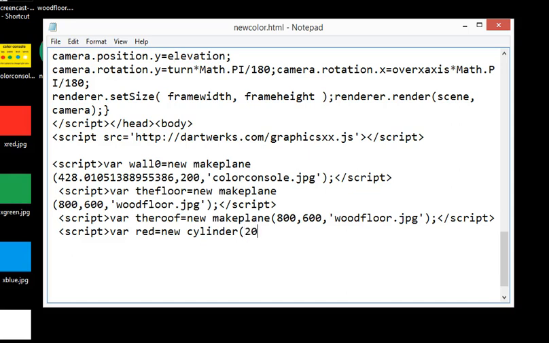20, comma 20. What I did is I made the cylinders 20 in radius, top and bottom, okay? But I made them very short. I could have made them any height I wanted to, but I just made them short. So the little short cylinders, they're only 2 units tall. They're short, squat cylinders is what they are. And then I gave it the 32 business.